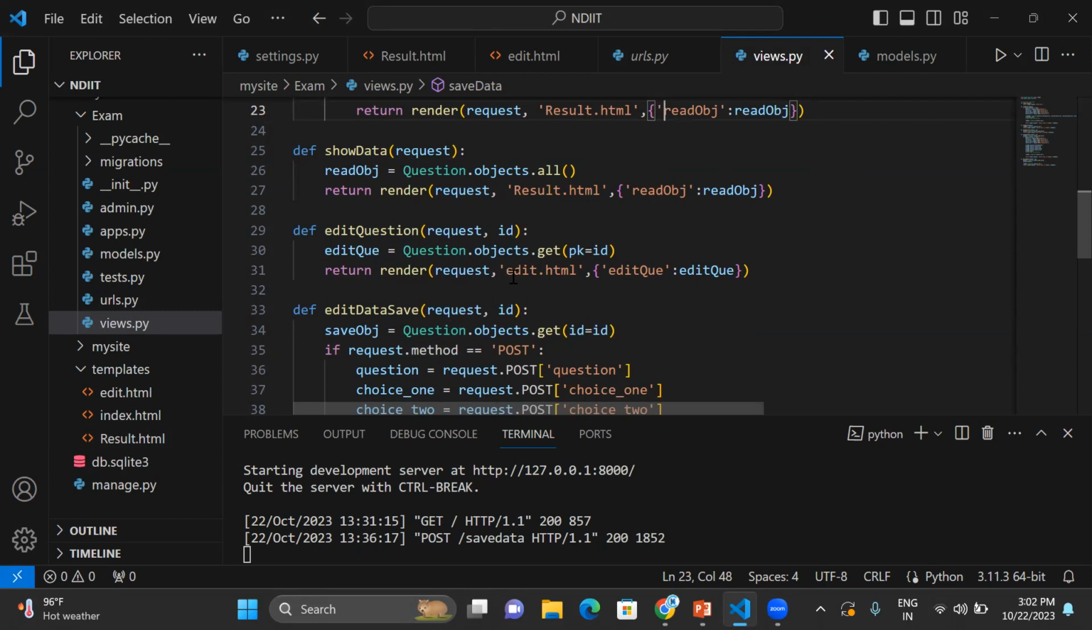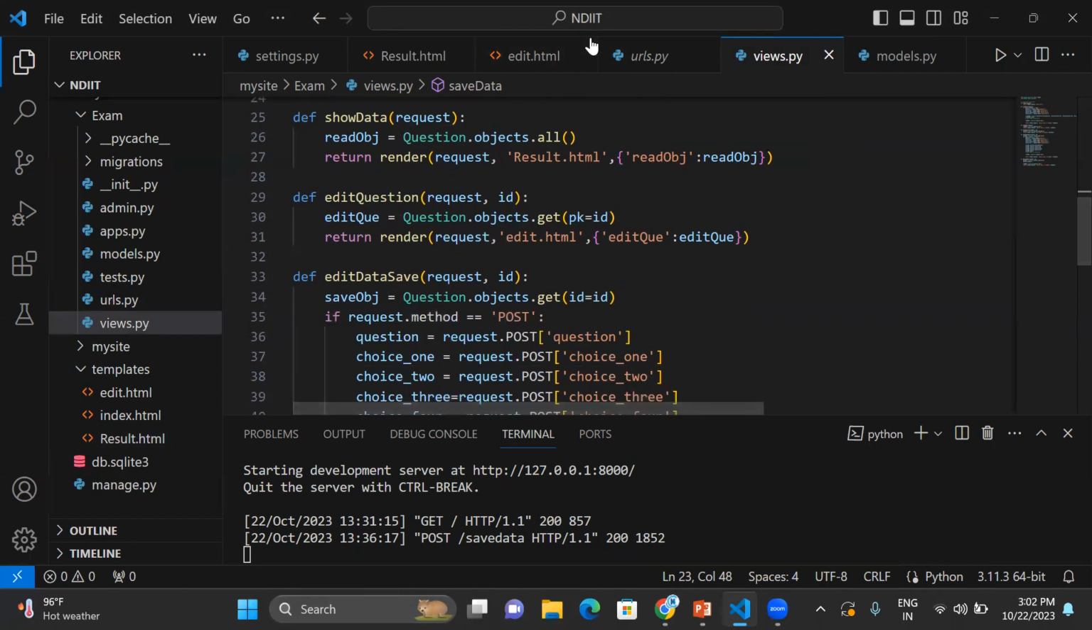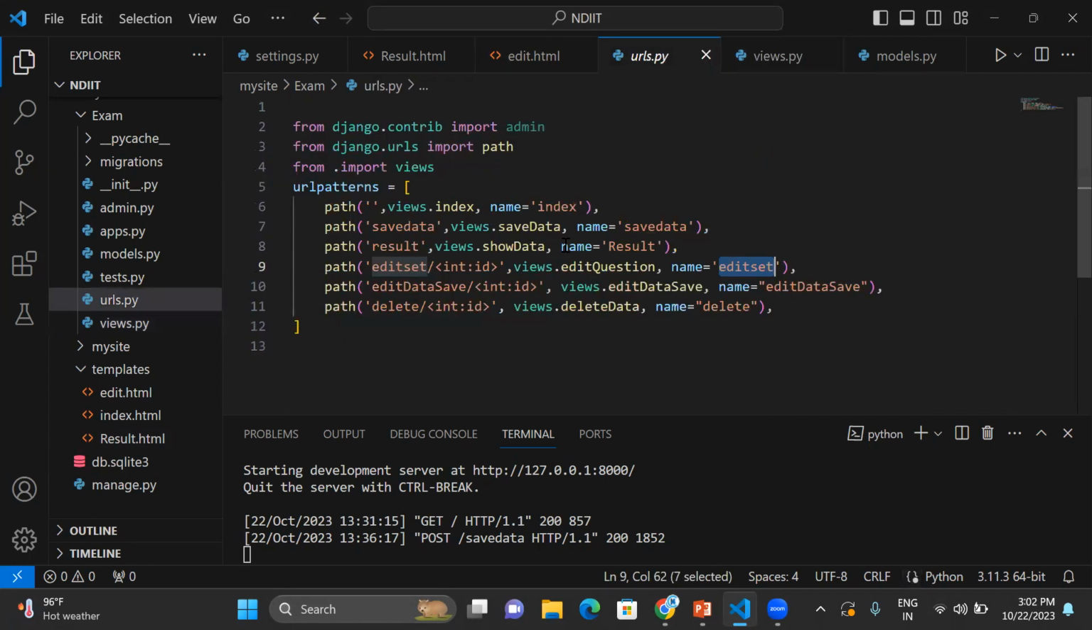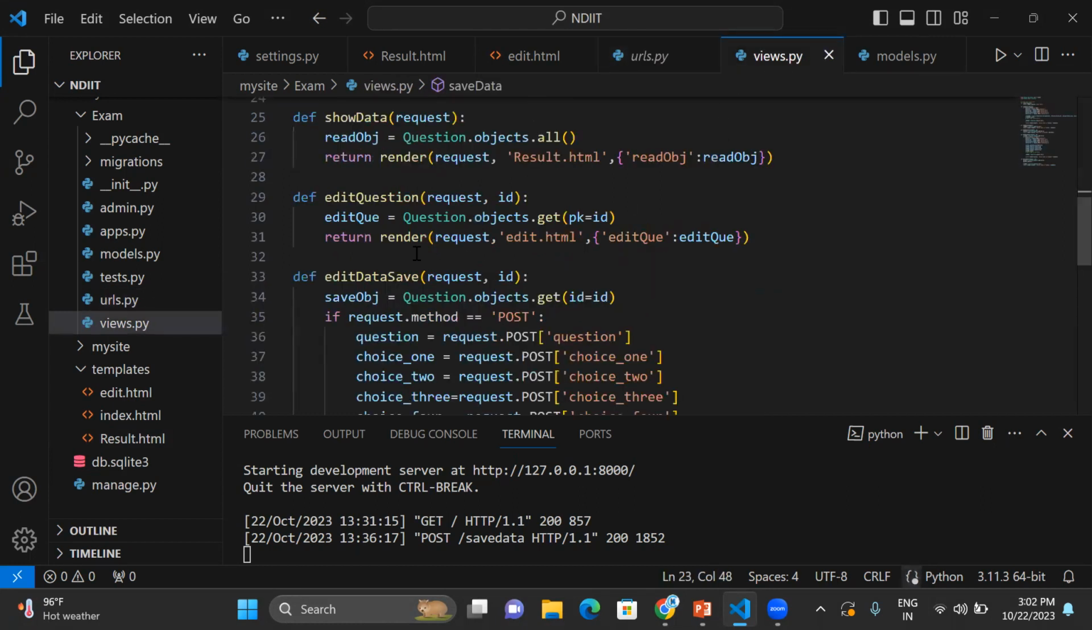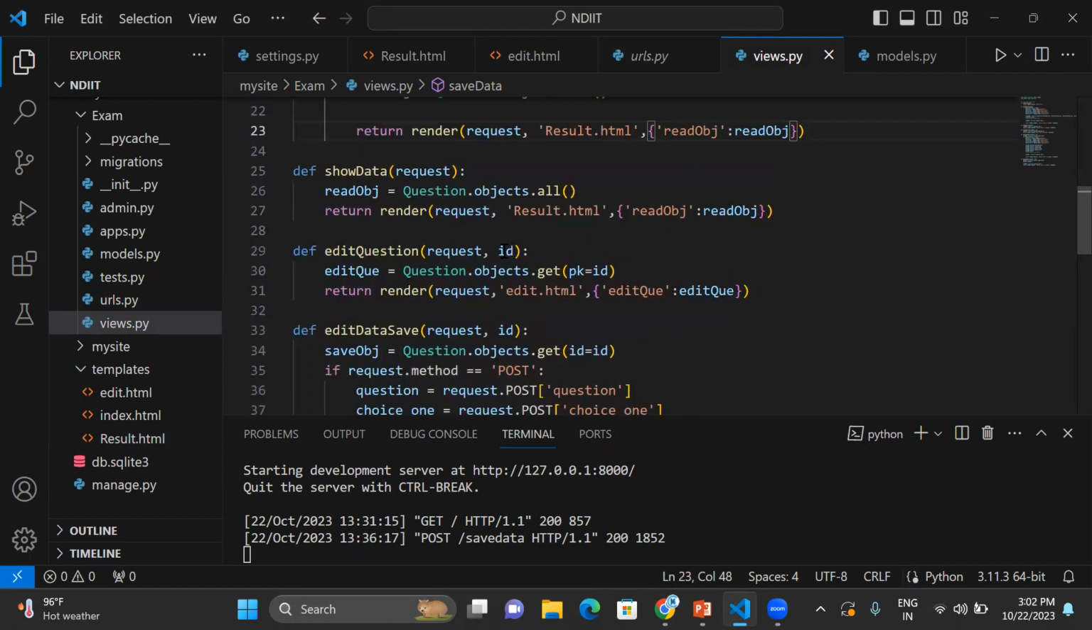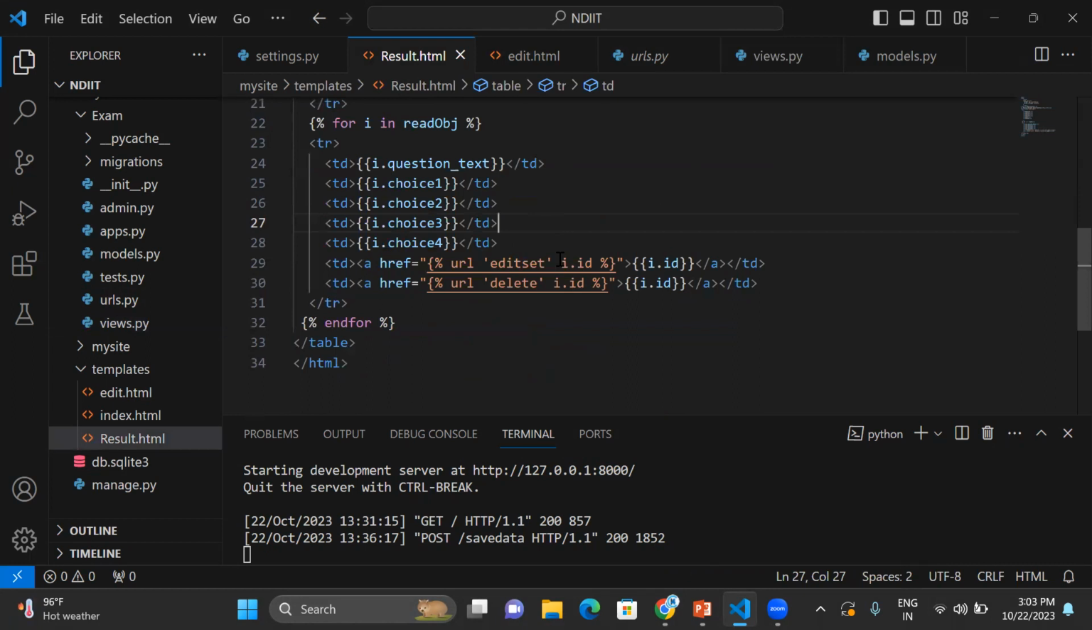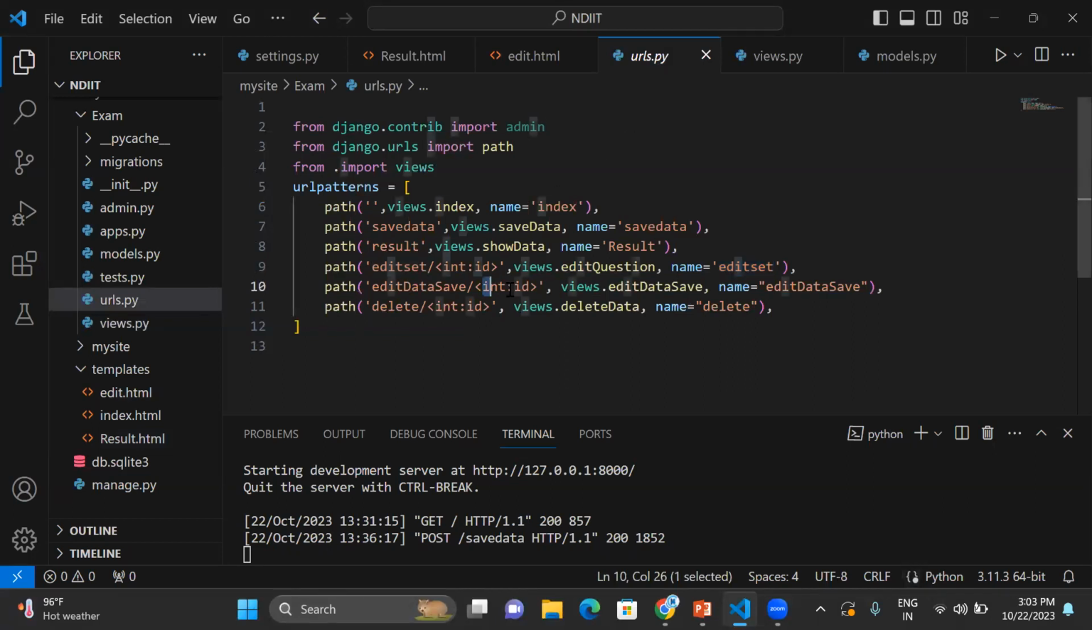We have edit data save. Because here you can see in this URL we have edit question, so definitely we have to edit a question. So we'll write a logic for editing a question. Here we are accepting the ID. The ID is just traveling through this edit data save URL, edit set URL, and it will reach the views.py file.